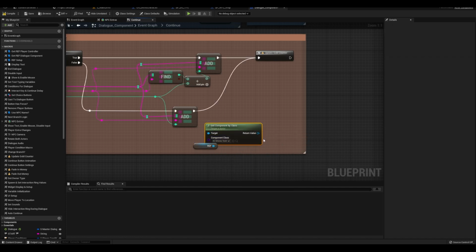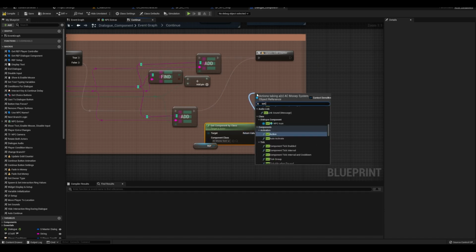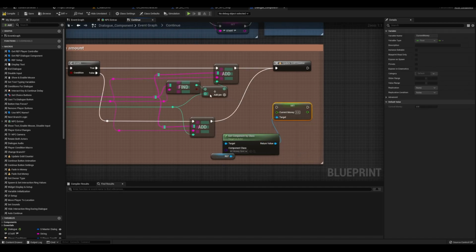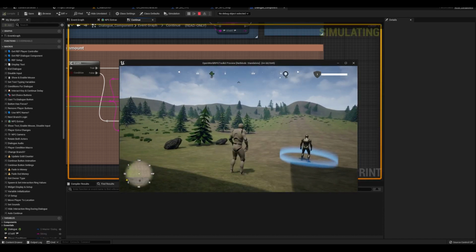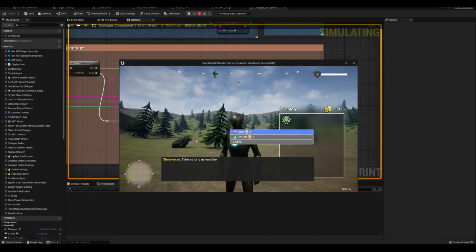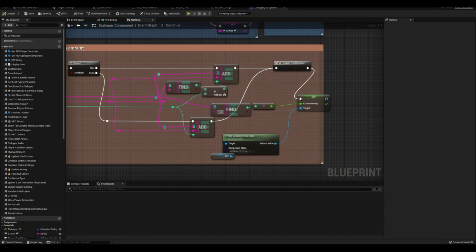Let's get the ref because logic is ran from the NPC and the ref is the player. Get component by class, money system, and from map, let's find gold and set the current money to this value. Now if we run this, we can pull up our inventory, and when we make purchases, we can see the gold amount change. We're almost done, but not quite.